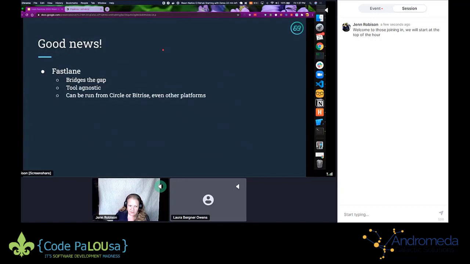One of the really cool things is that Fastlane helps bridge the gap between a lot of these CI platforms. It's tool agnostic. You can have a Fastfile that allows you to put it up on Circle CI, put it on Travis, put it on Bitrise, wherever you want to run it from. So the more that you can actually put into Fastlane, the better off you'll be. We've been moving more and more into that space.